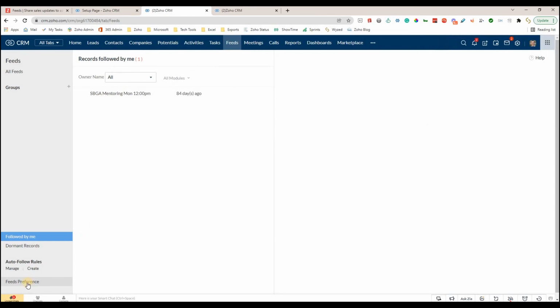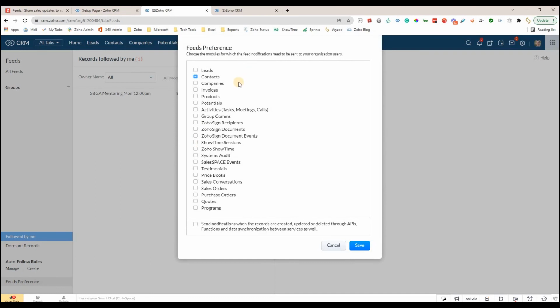Further down here we have feeds preference. If we click on this, this is where we choose whether we have feeds on these different modules in CRM. At the moment I've just got it turned on for contacts, but you can also turn it on for leads or for deals, events. It depends on what's important for you to see. So just turn them on as you need them.